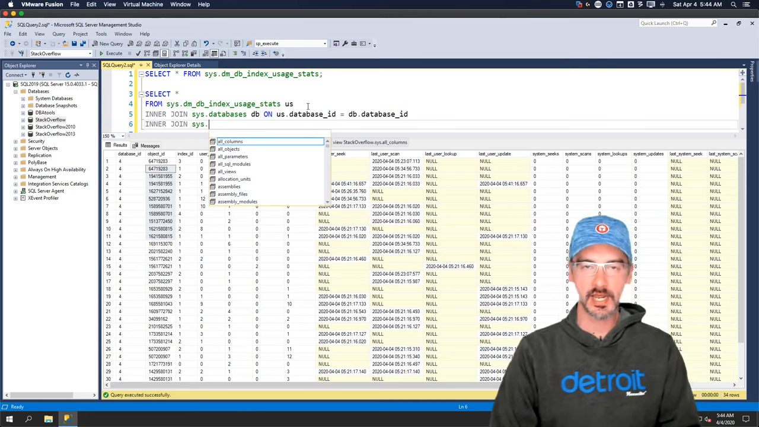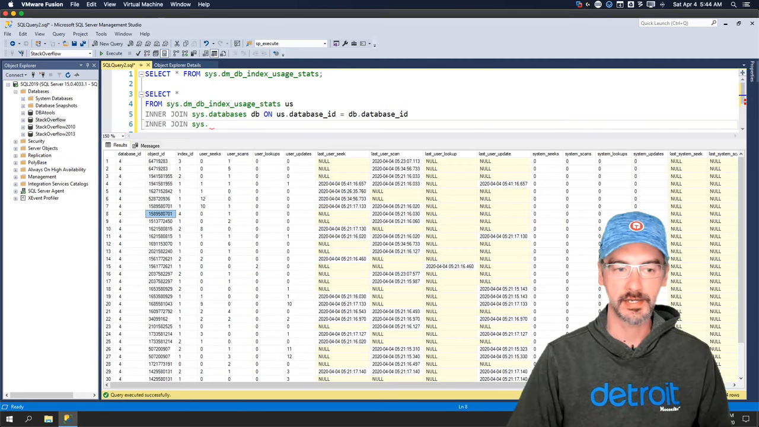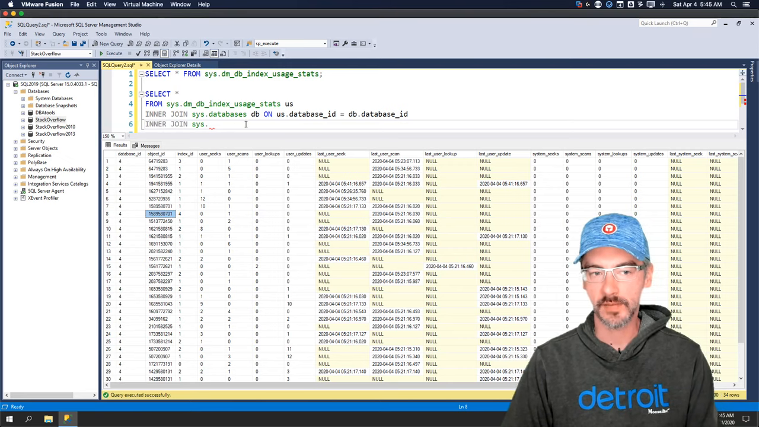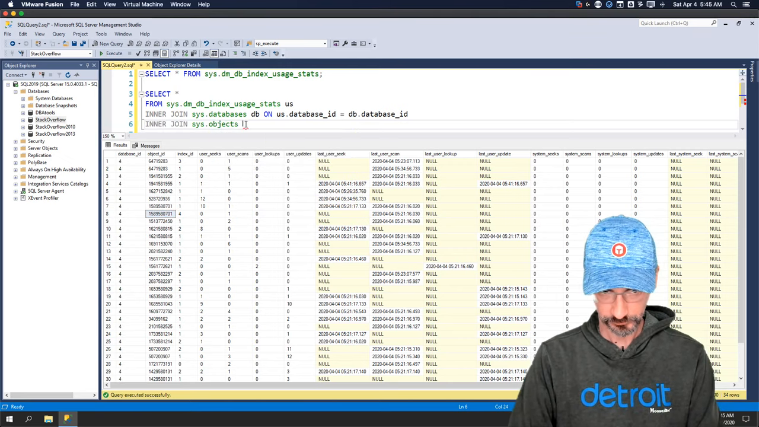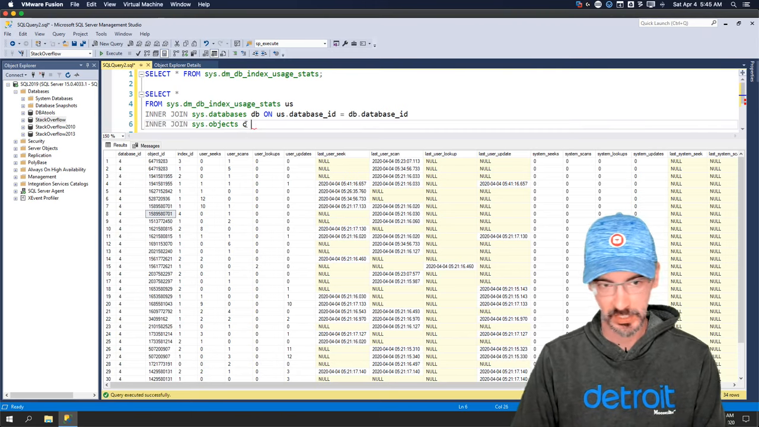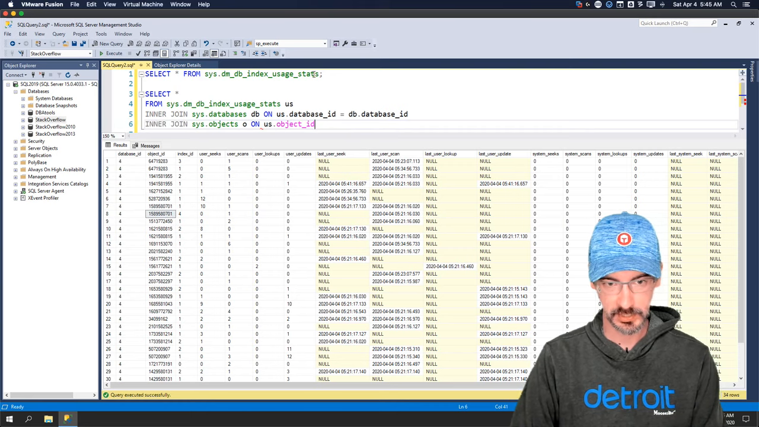Now, when you get object ID, there are a few ways that you could get the name out of there. There's an object name function. I could join to sys.objects. Here, just to do it, I'm going to join to sys.objects. I'm going to call this O, on US.object_id equals O.object_id.